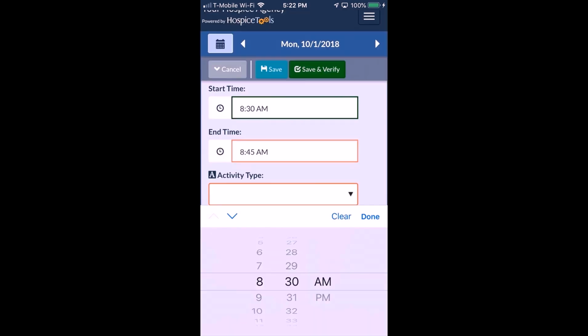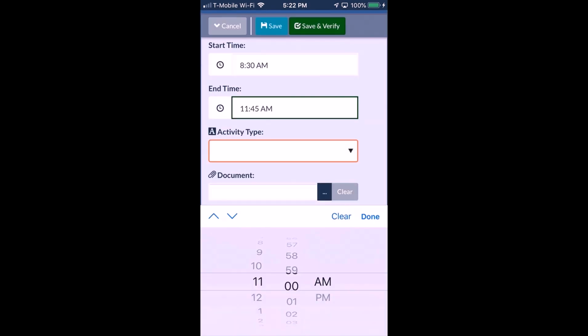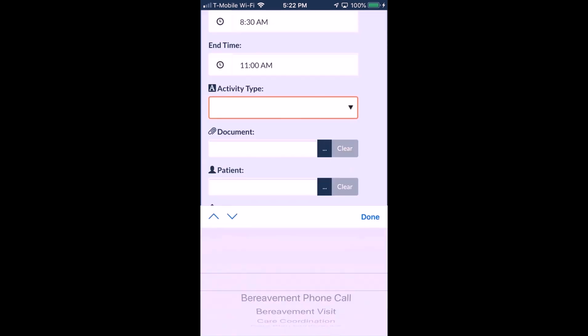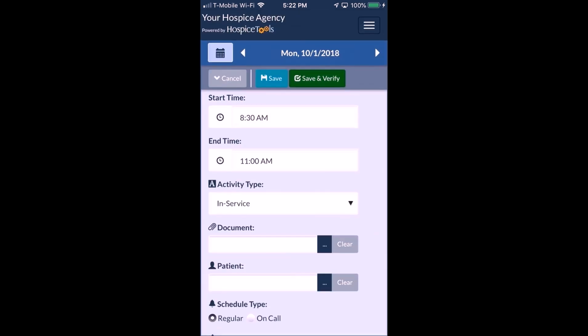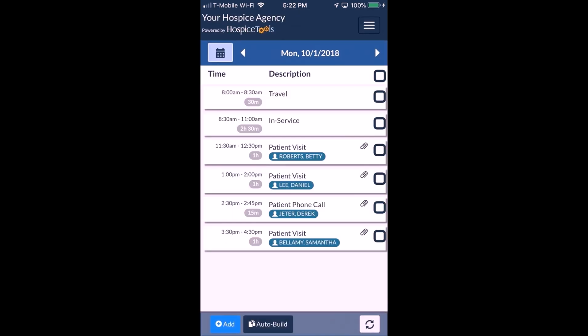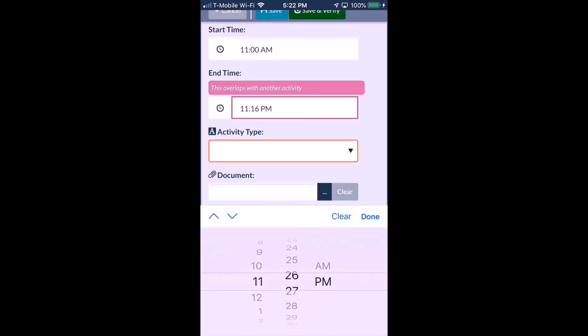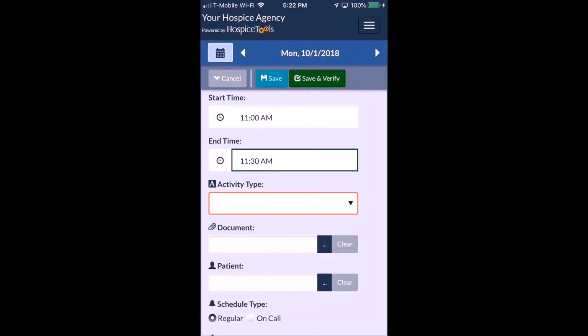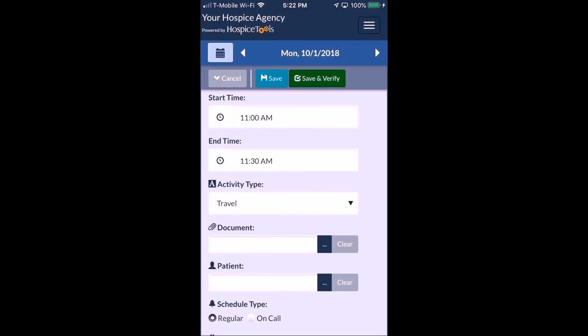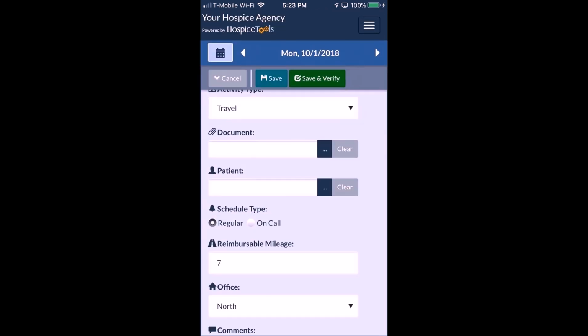The in-service lasted from 8:30 until 11. We can select the activity from the drop-down menu and save the entry. Then from the in-service, we traveled to our patient visit, which went from 11 to 11:30. We selected the travel activity, we can put in our mileage, and we click Save.